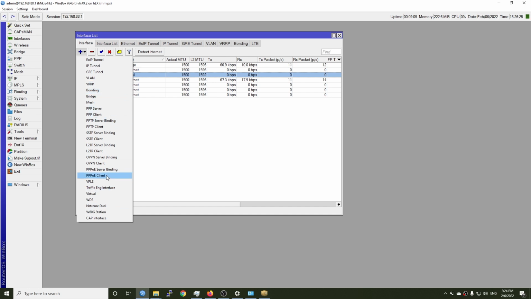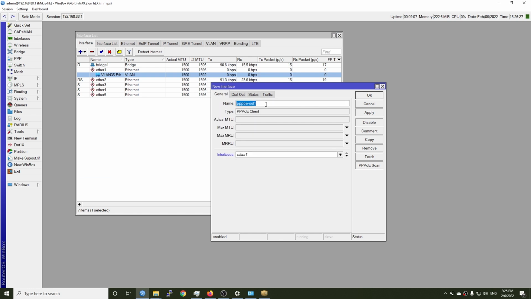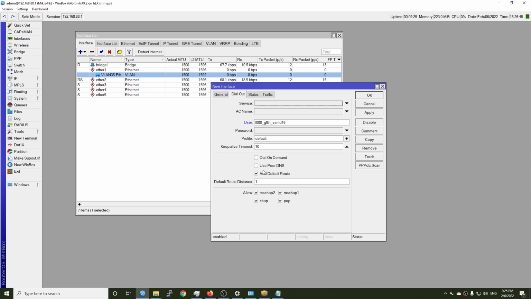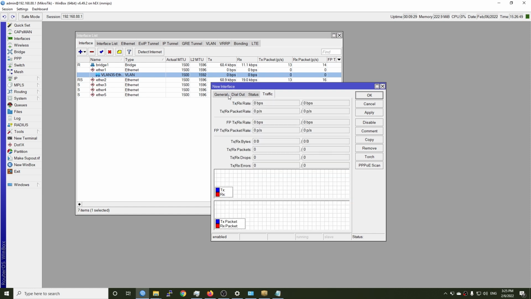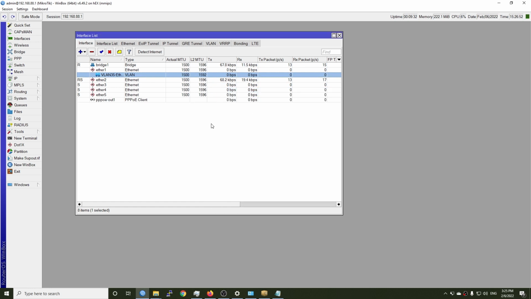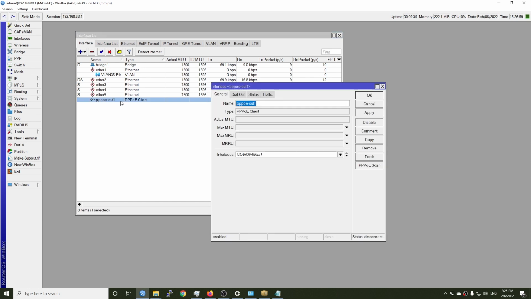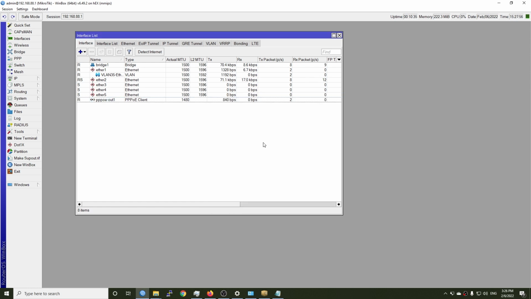Alright, so PPPoE client, General, and the interface will be VLAN 35. So we need to input my username and password. Right, so click Apply and then OK. And the connection should be up and running shortly. Let's check it. We can see that the PPPoE connection is successful and all the traffic is now working.